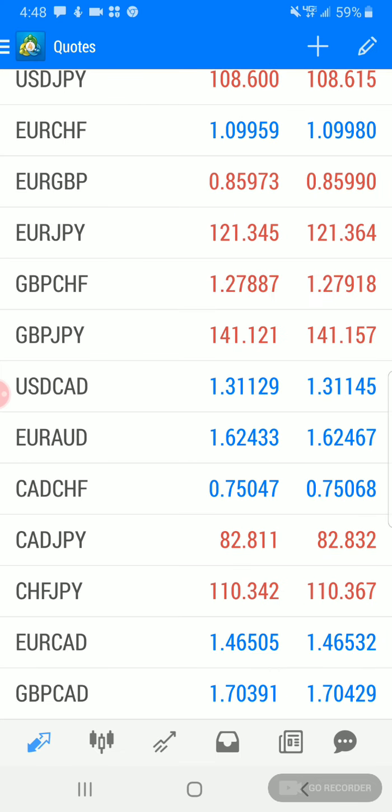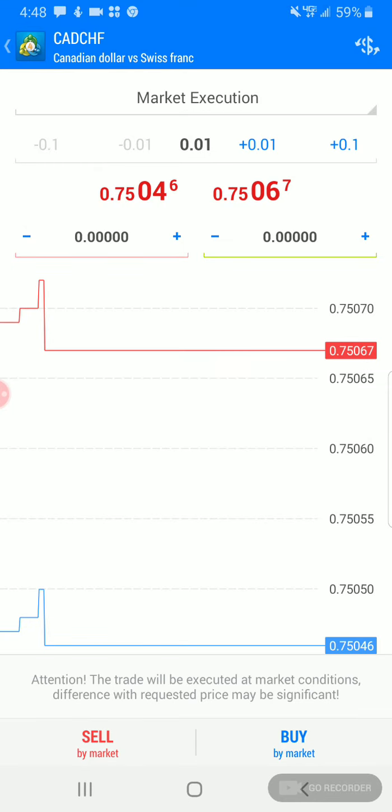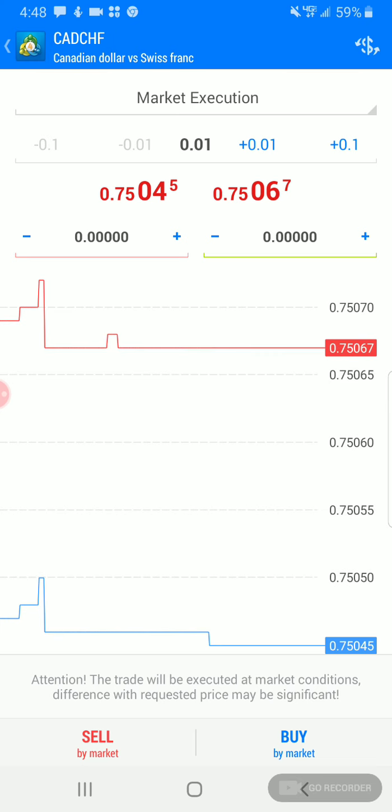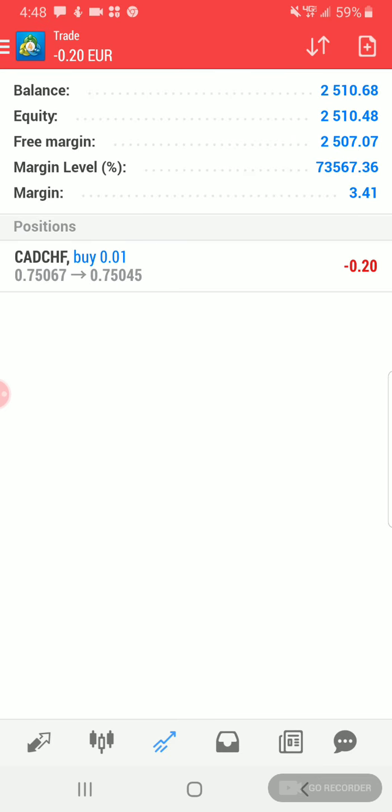All right, so let's say you want to trade the Canadian Swiss. Click on New Order. And let's say you just want to jump in a trade. If you want to just leave everything as is, I just want to get into the trade. I think it's going to go up. So go to the bottom, click on buy market, orders open. That's it, you're in the trade.